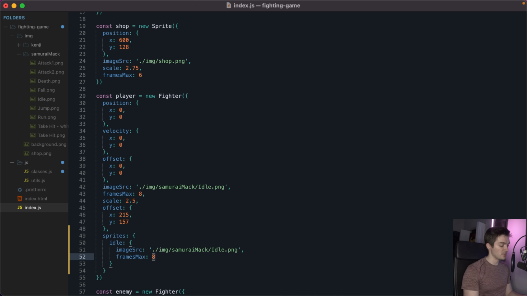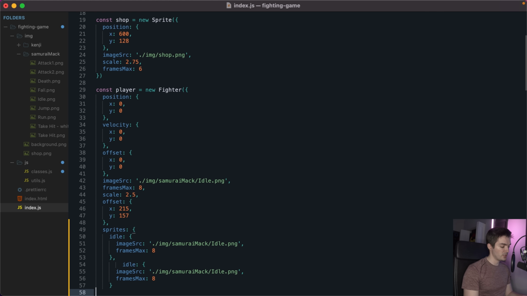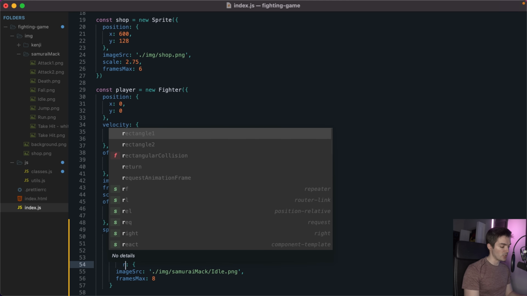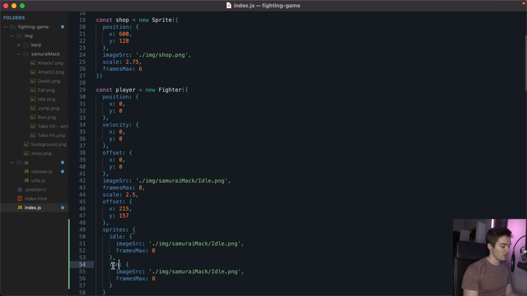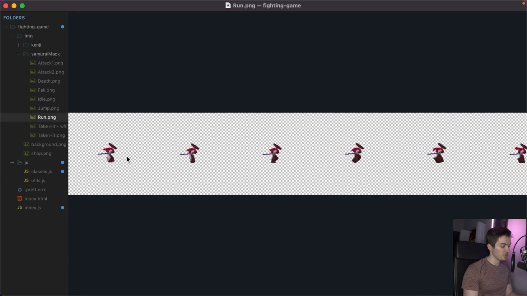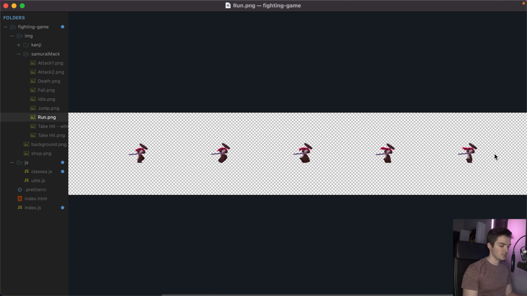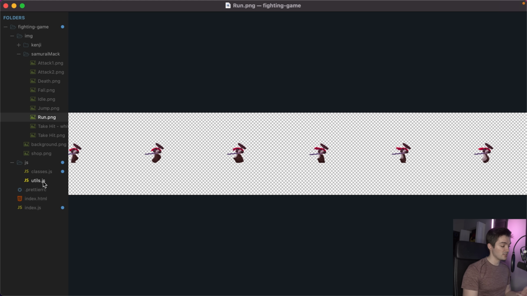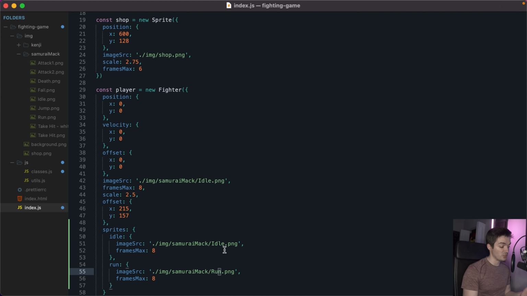And then we want to go ahead and do the same thing, not just for idle, but for run as well. So I'm going to go ahead and copy that property, paste it below, and change idle to run. Now what is the image source of run right here? Well, it's going to be samurai mac and run. So we want to go ahead and change idle right here to run to reference the correct image. And how many frames is run.png going to be? Well, we can go ahead and open this and count. 1, 2, 3, 4, 5, 6, 7, 8. So lucky for us, this is the same amount of frames as our idle.png sprite, so we don't actually have to change anything for frames max right here.